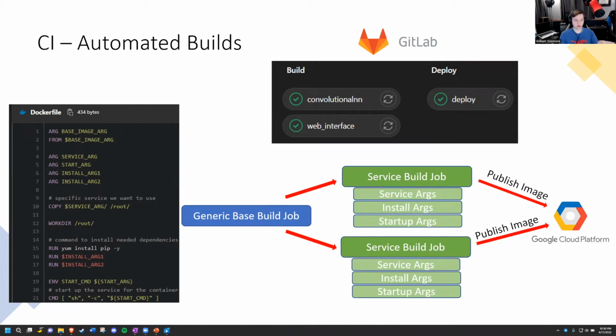So we just have a basic Dockerfile that's as modular as we can make it. It takes in a lot of arguments and variables that we feed it from our GitLab YAML, and from there it will build out our services. So we kept it as simple as possible here to make it reusable.